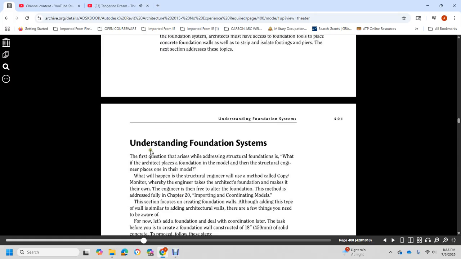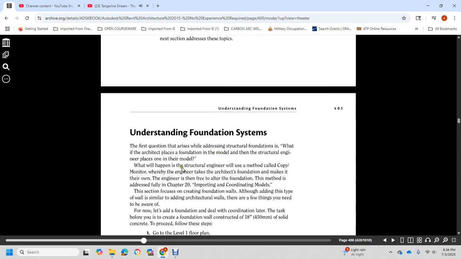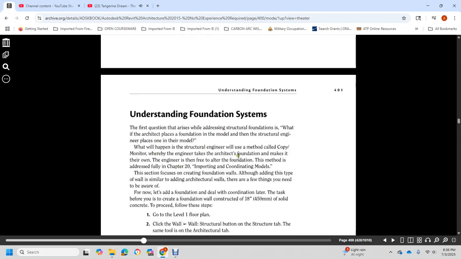Understanding footing systems. The first question that arises when addressing structural foundations is whether the architect places the foundation in the model or the structural engineer places it in their model. What will happen in the structural engineer's method is a Copy/Monitor: the engineer takes the architectural foundation and makes it their own, but the engineer can freely alter the foundation, importing and coordinating models. This section focuses on creating a foundation wall.